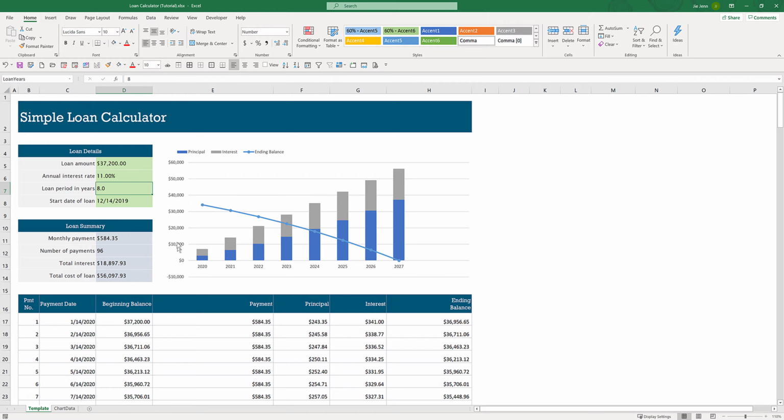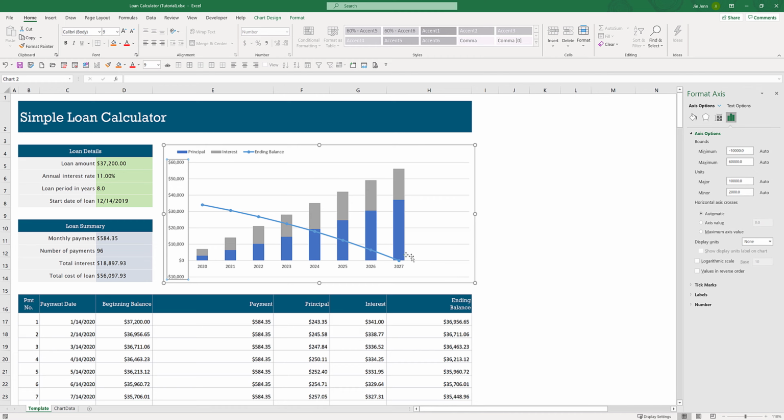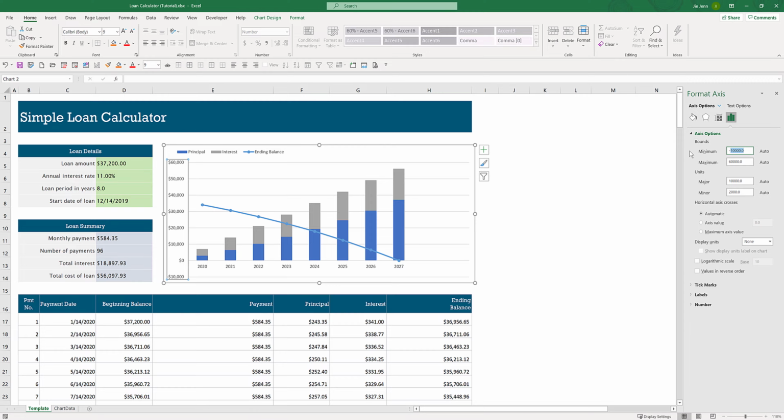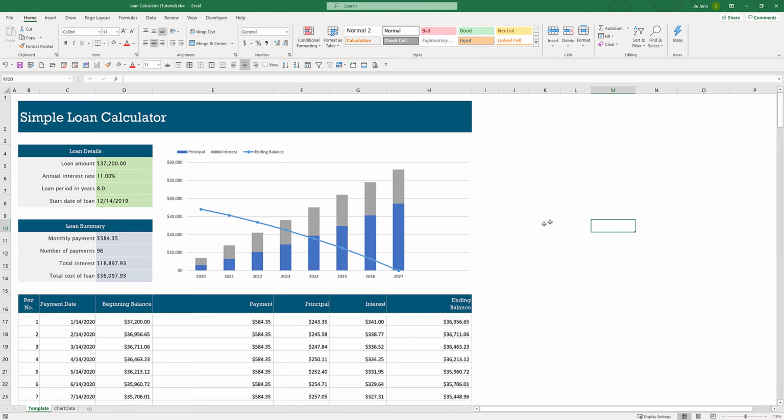So here, let me adjust the y-axis. If I click on the y-axis and click on format axis, oops. And for my minimum bounds, I'm going to set that to 0. Let me change that, so 0. And based on this inflation, I'll be paying $18,897.93 for the total interest, which is going to be pretty expensive.